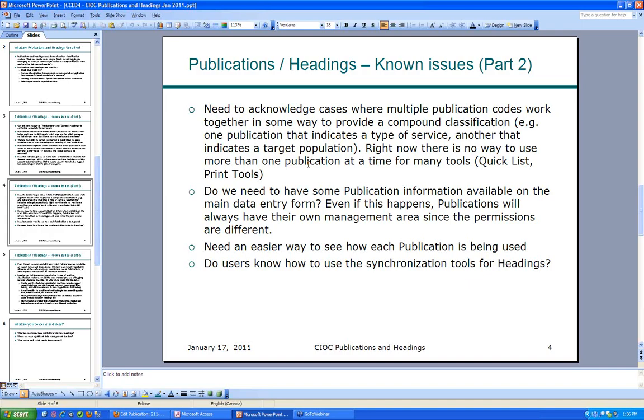And currently, we don't allow that. You can't do a search within two sets of general headings at the same time, nor can you break up publications into two distinct lists and allow people, especially on the front page, to easily pick from one list and another list and use those together in a compound way.